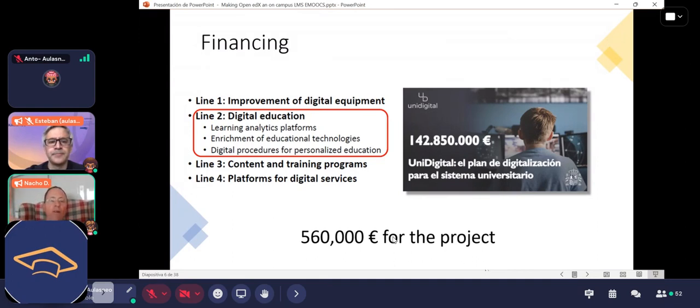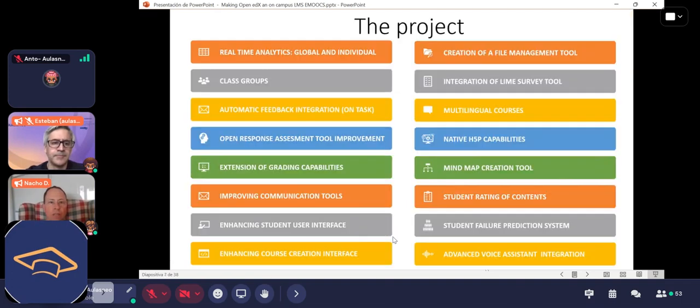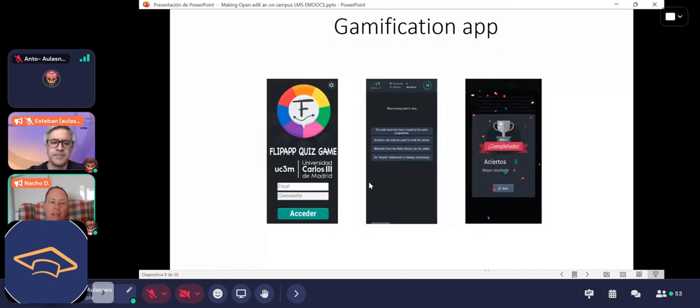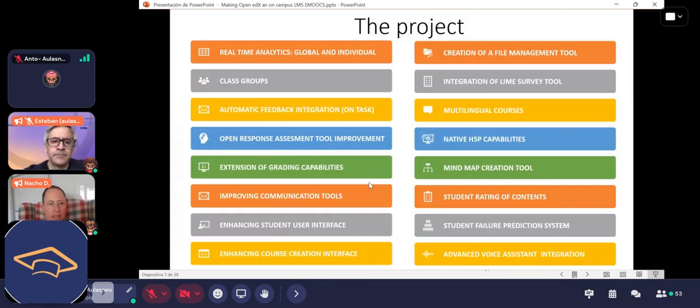And we have one collaborative project with these universities that is a little bit more than €500,000. We have decided to devote this money to try to improve OpenEdX for on-campus. The project has 16 different parts, and really there are 17, but these 16 are all together, and there is a 17th that is improving a gamification app that Universidad Carlos III already has, that I will comment on later.